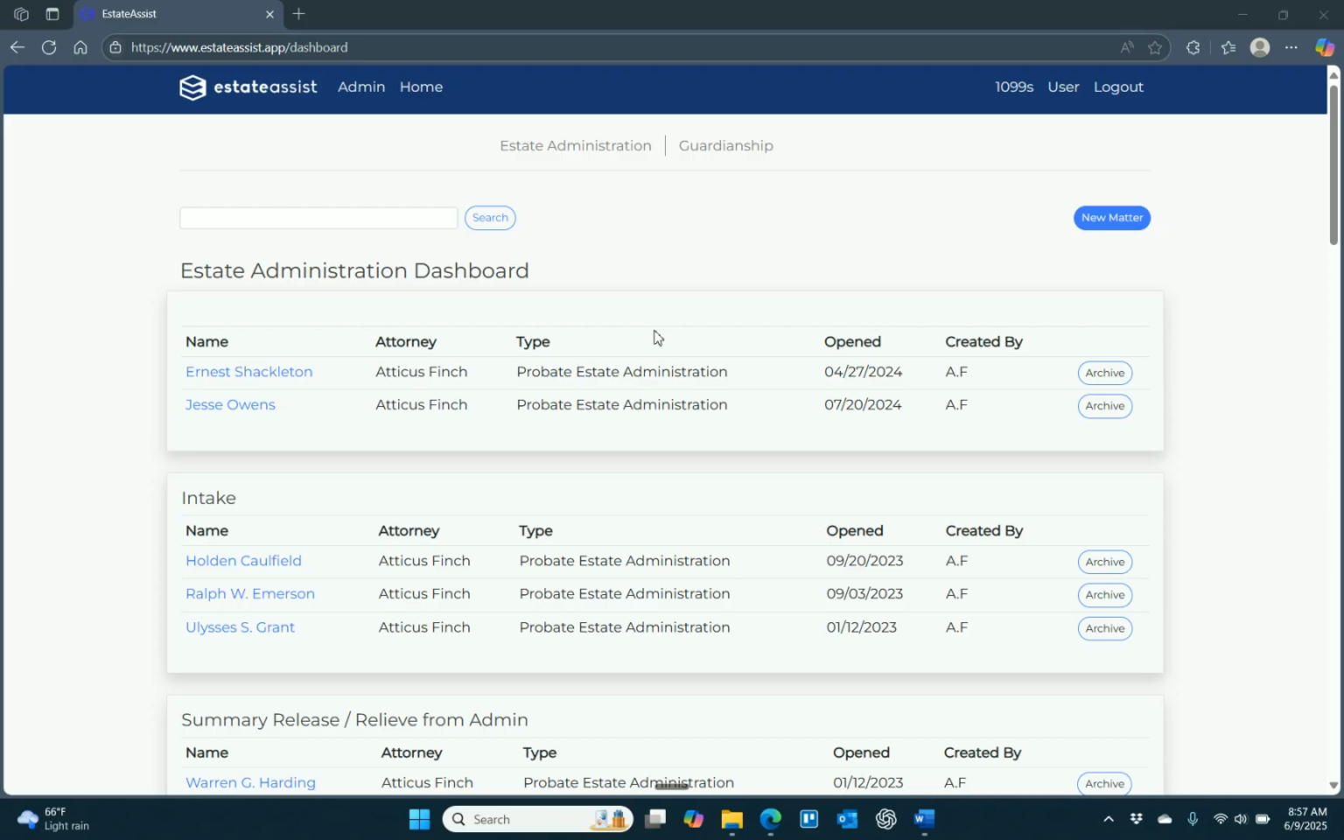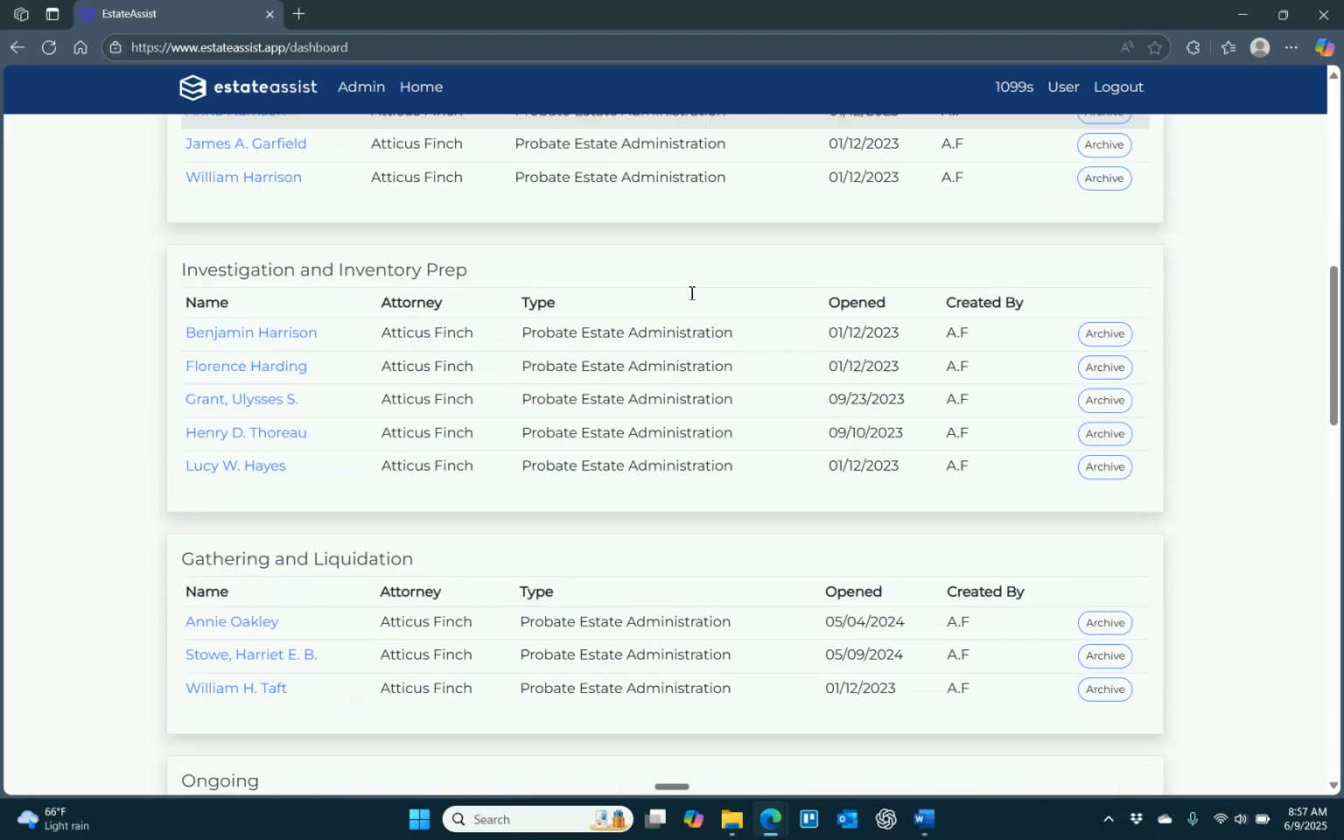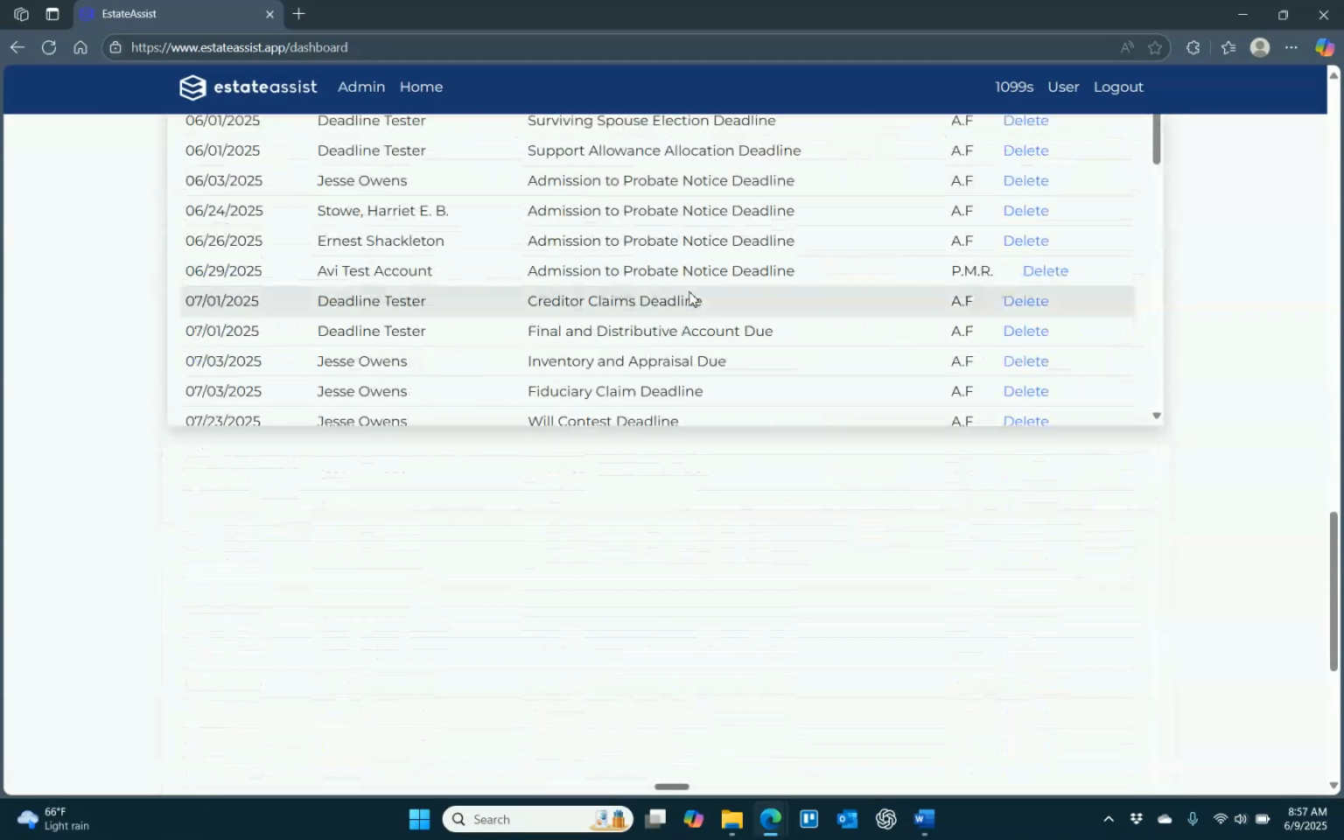We're going to start out in our estate administration dashboard where we can lay out our cases according to case status to be able to better track where everything stands in the administration process.